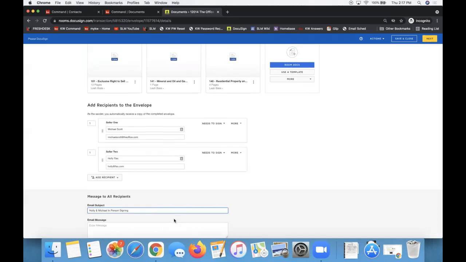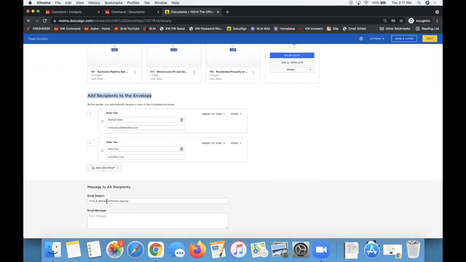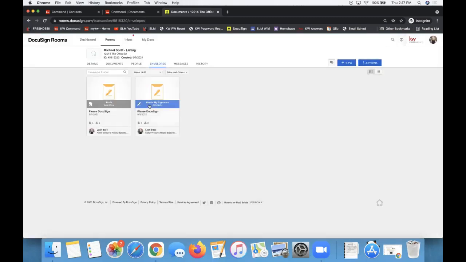All right, so again, all we did here is add in the recipients as normal. So far, things are pretty normal. The only thing I did slightly different here is put in an email subject so I can tell the difference. I'll show you exactly what it looks like in just a moment. This is all done before your appointment, and we're going to click Save and Close on the top right, and then I'll save that envelope as a draft.